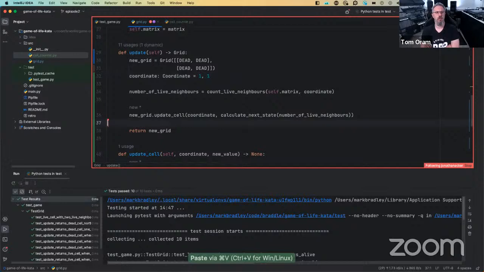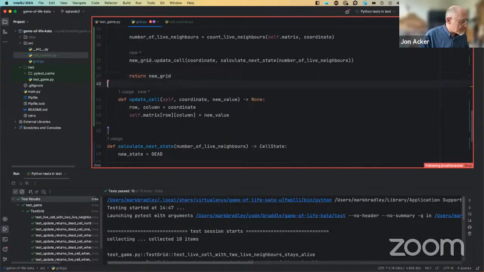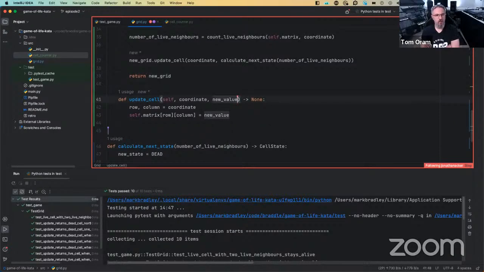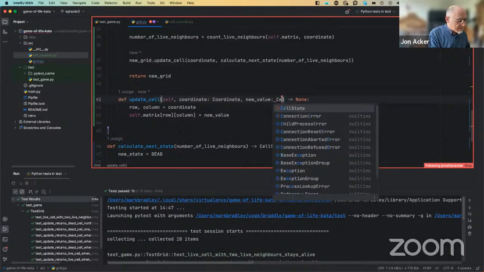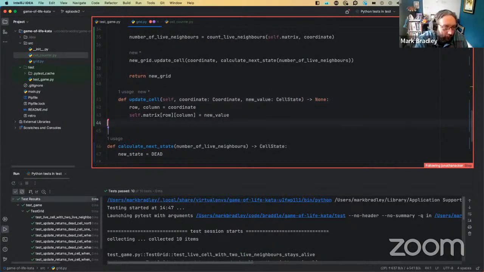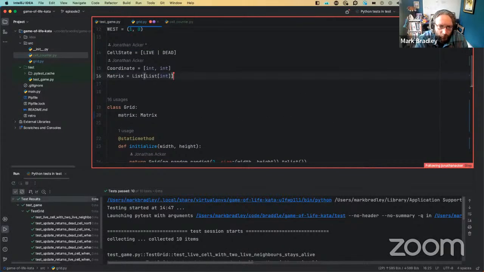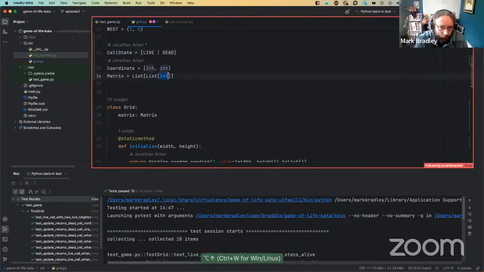Cool. So on lines 40, 41, you can put cell state and coordinate. Just type the 2 arguments: coordinate and cell state. Okay. Just one thing you can actually do, I think, let's double check. If you go back up to the top where you're defining all those new types, can you make matrix a list of cell state?